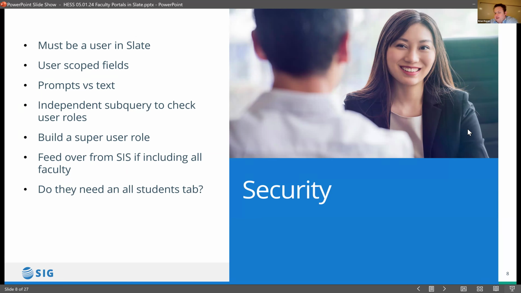So what we often do is have some user scope fields that say, these are the coaches for these teams. They're in charge of these programs. And then we do what we call an independent subquery to check on their roles behind the scenes and sort of invoke those roles as a part of it. Now, we always want to have a way out. We need a super user role that someone can go in and say, I need to see all athletics or I need to see all students no matter what.